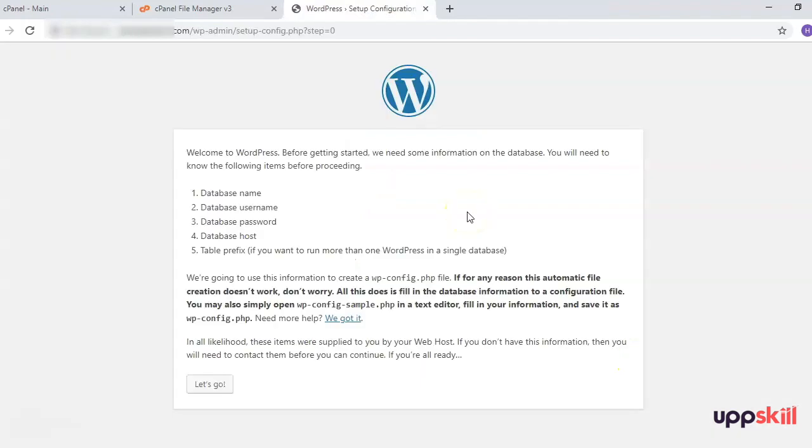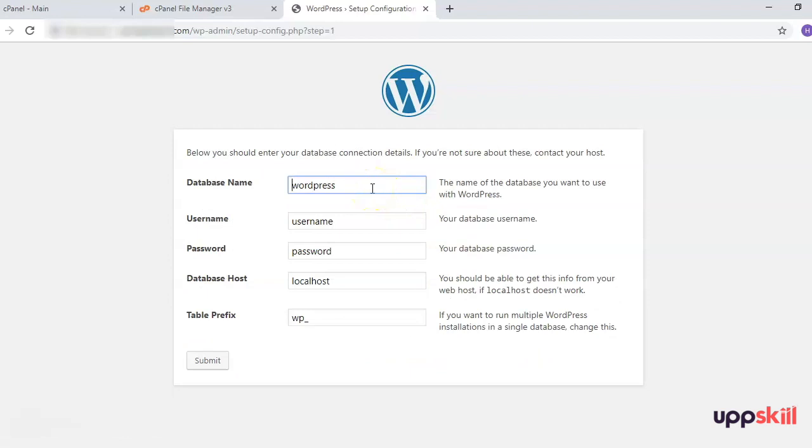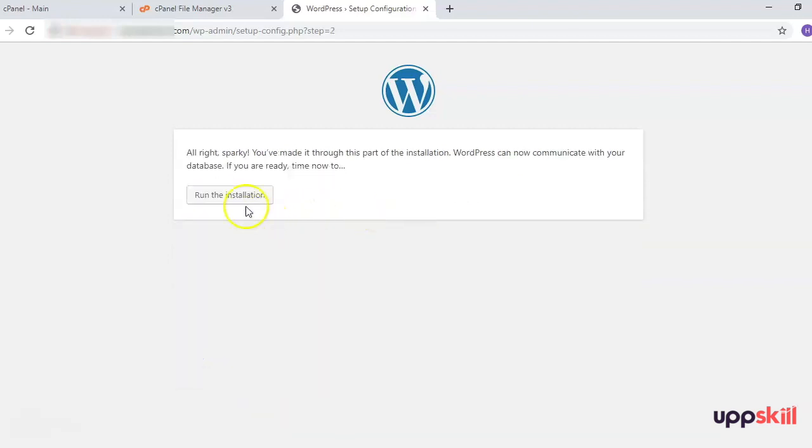Next step is to configure the database. Enter the database name that you just created on the cPanel, the database username that you created for the database user, and the password for the database. Let the database host remain as localhost, and the table prefix, let it be the default. Submit. Now we can run the installation.